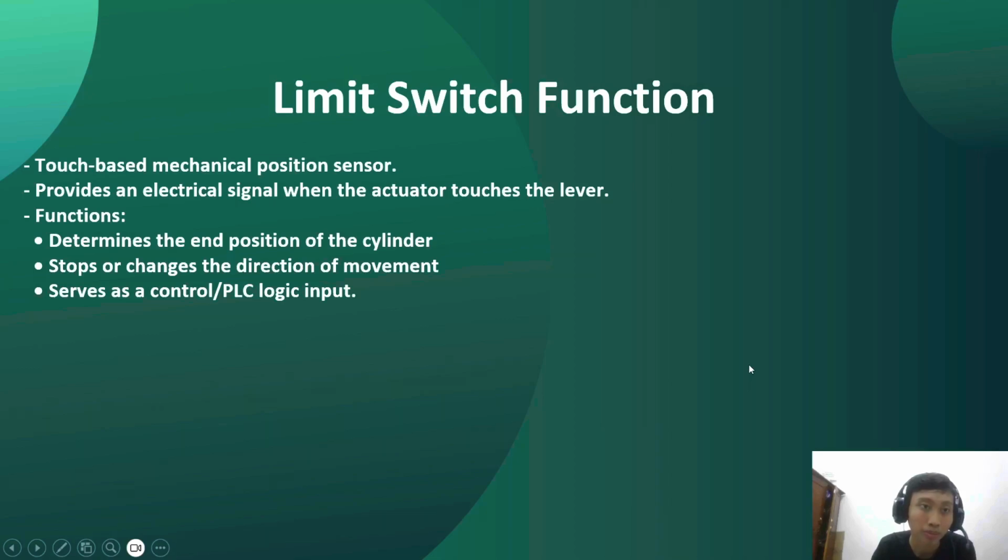Next, limit switch function. A touch-based mechanical position sensor that provides an electrical signal when the actuator touches the lever. Function: determine the end position of the cylinder, stop or change the direction of movement, serve as a control PLC logic input.